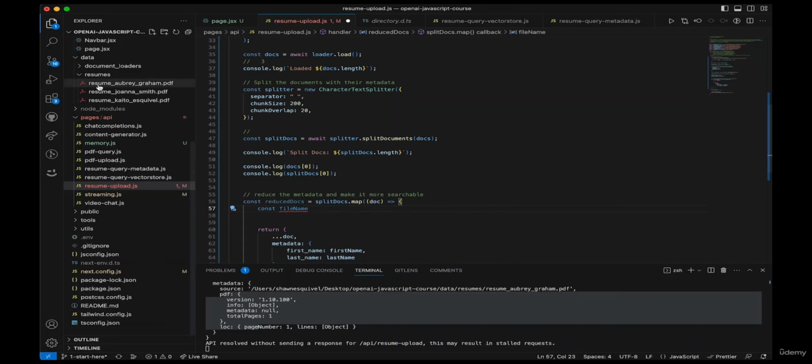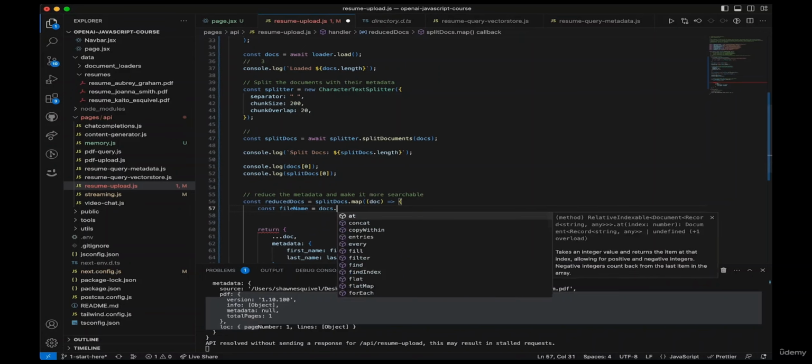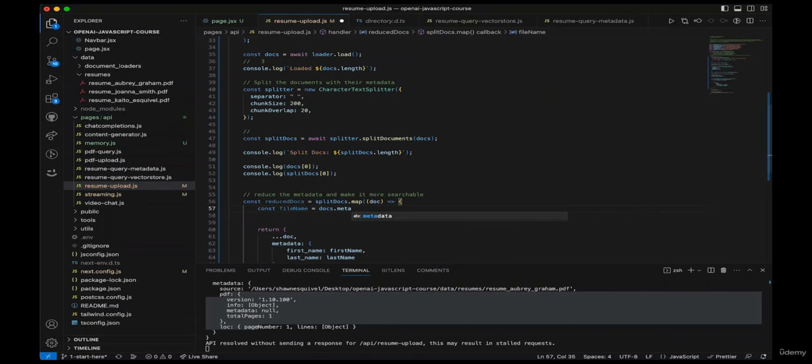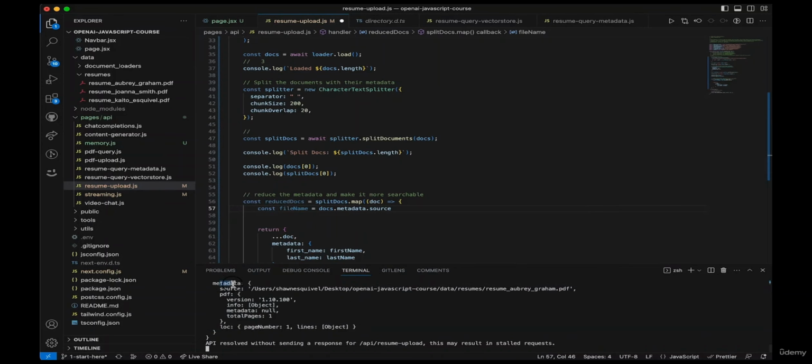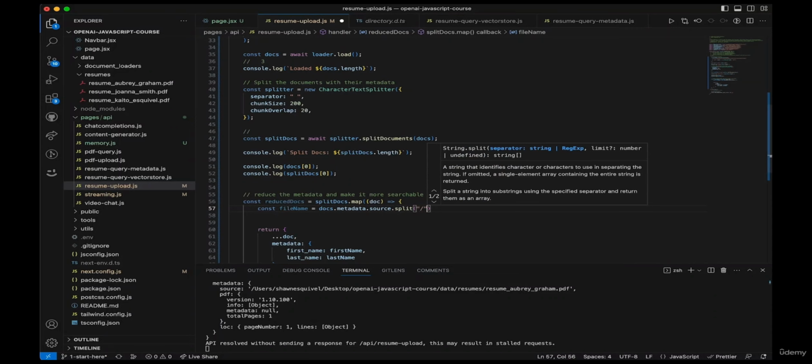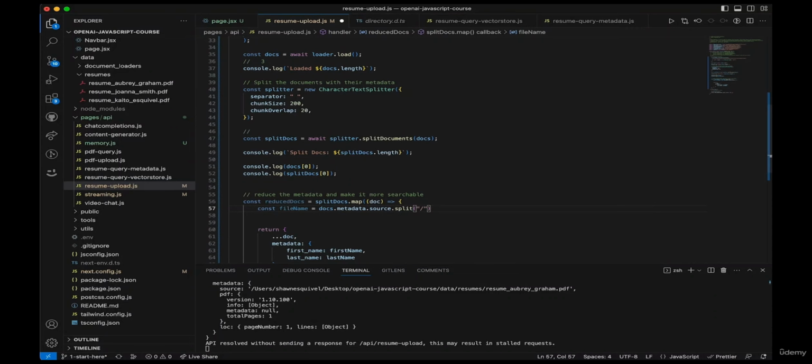As you can see up here, we've got resume Aubrey Graham, and that's just going to be the metadata.source. So metadata.source, and we'll use the split method. I'll just show you first what the split method is going to do if we split according to the slash.